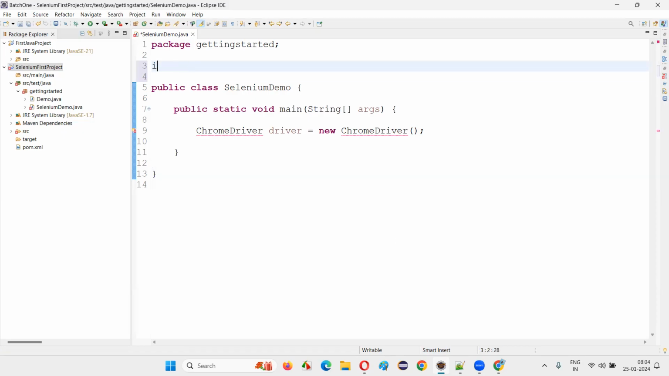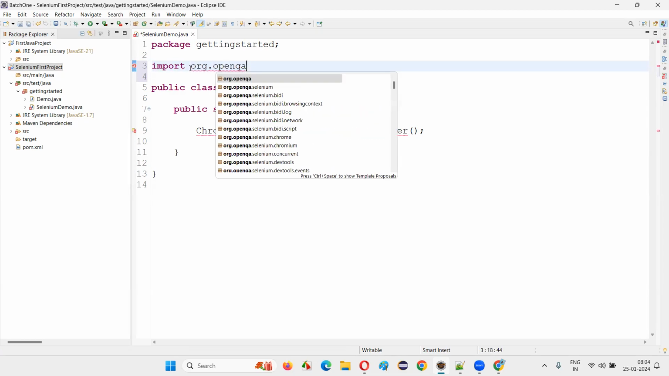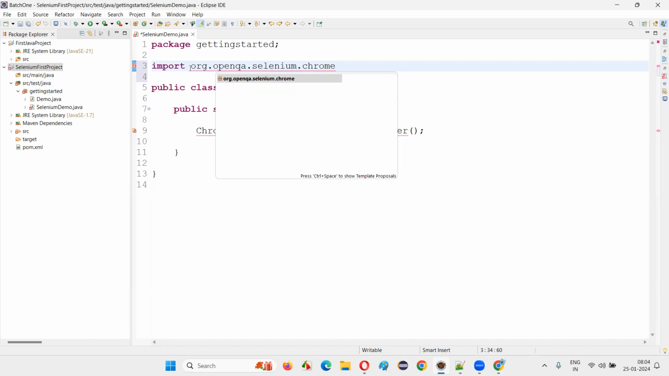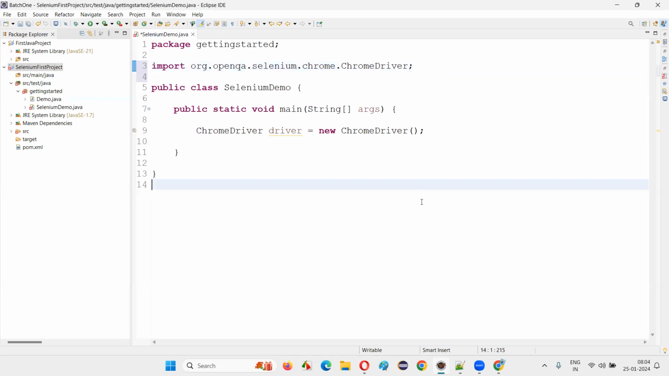You have to manually write the import. You have to remember this: org.openqa.selenium. In Selenium, I have to go to Chrome for now: chrome.ChromeDriver class. That's it. Is it resolved?